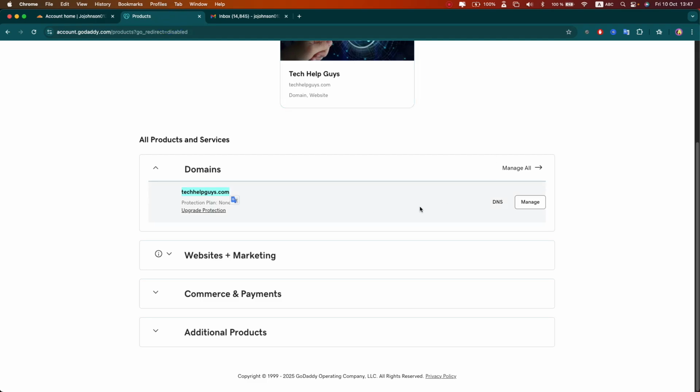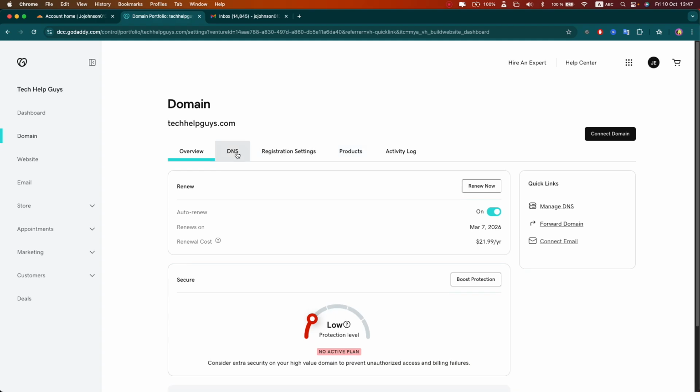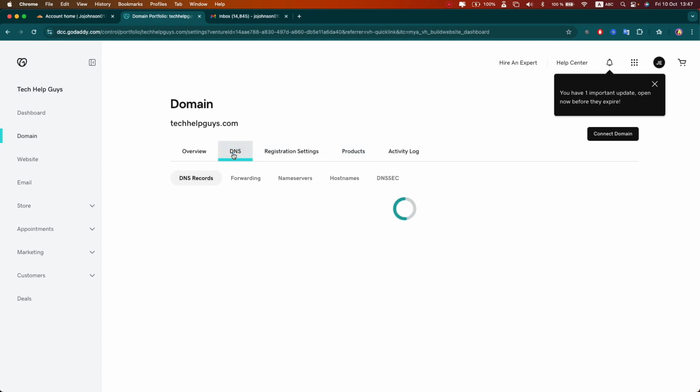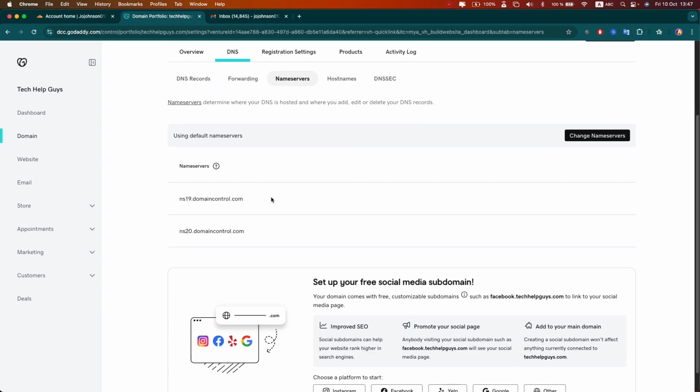So going back to GoDaddy, I'm going to click on DNS, manage. All right. So once I'm on here, on the right of your screen, you want to click on manage domain. Right. Go over to DNS, name servers. And here you want to change and replace the name servers from Cloudflare.